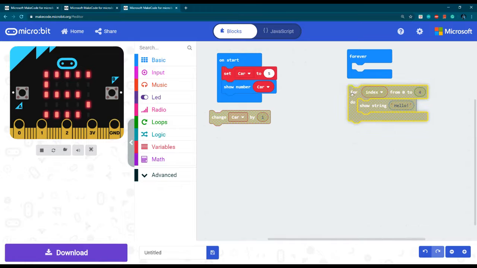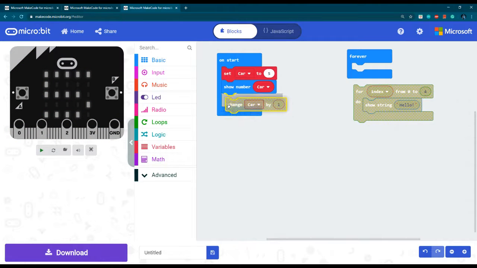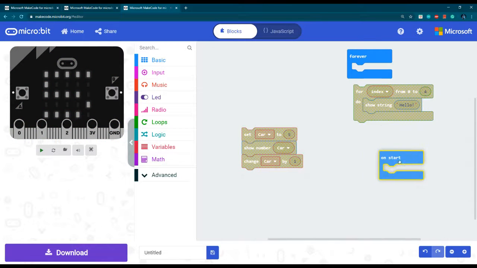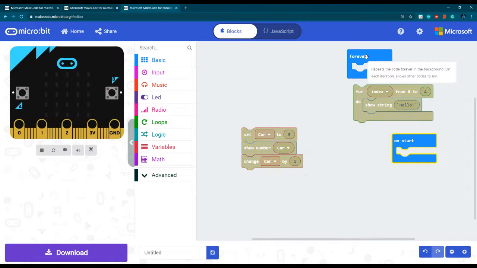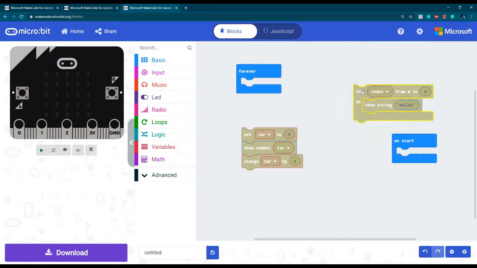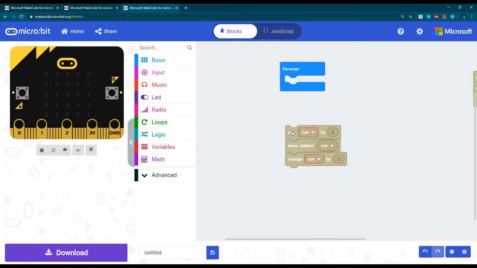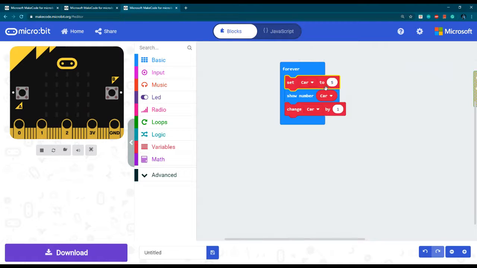Here, change means what? Change means we are increasing or decreasing the number inside the car variable. Then we detach, put it on the side and take the forever block. In the forever, I'll use the forever loop to explain the change function of this variable.